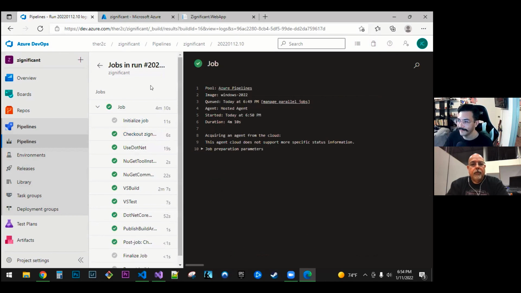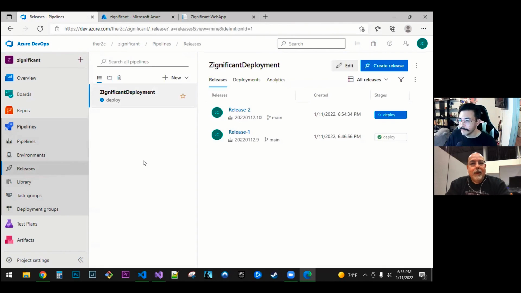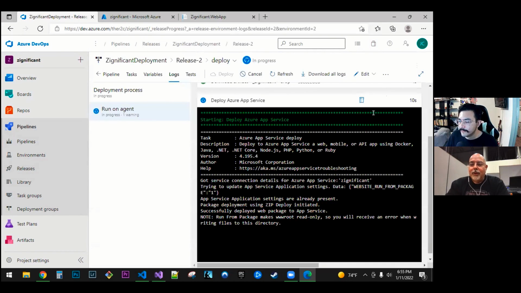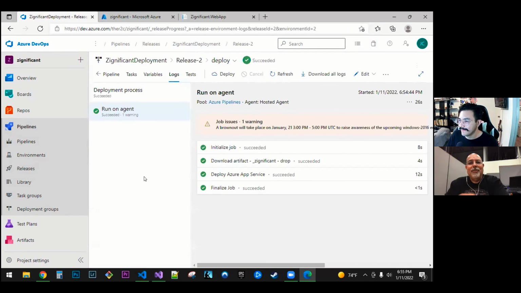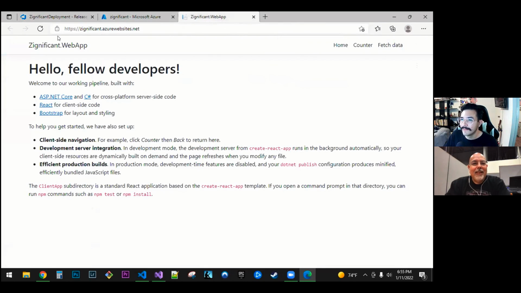Oh, all right. Let's go over to releases. You see where it says deploy, click on that. And now it's running the release. Oh, wow. Does it automatically. Okay, now let's go to your Zignificant web app and refresh. And success. So automated.